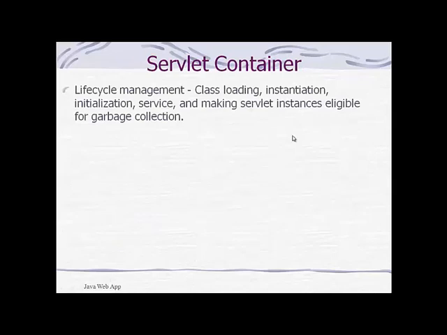Container. We are talking about the container. So lifecycle management such as class loading, instantiation, initialization, service, and making servlet instances eligible for garbage collection. All this is done by a servlet container. You don't do anything in this. Just deploy it. Finish.